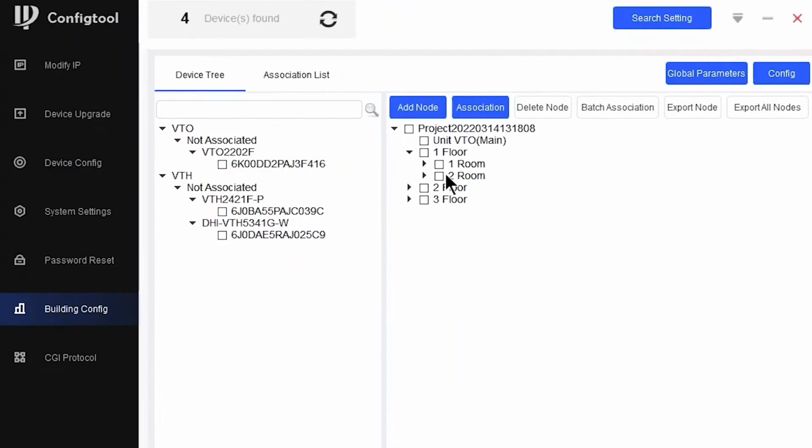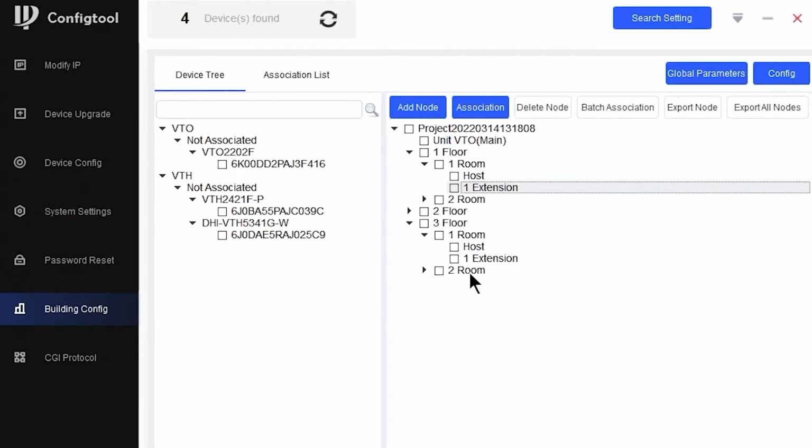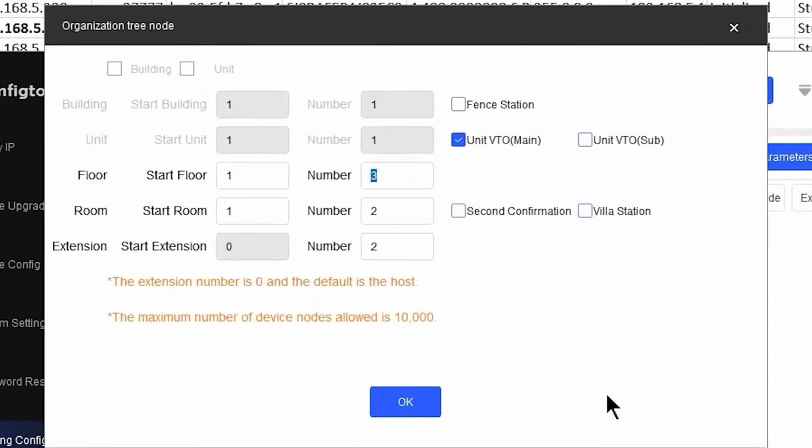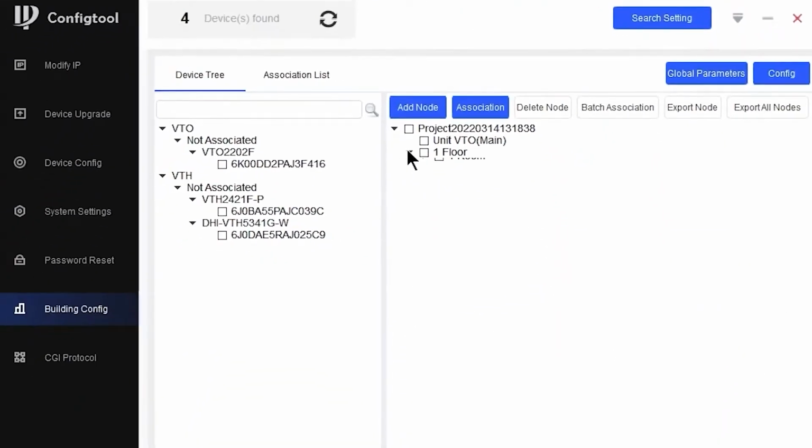Can you see floor 1, room 1, host and extension. 3rd floor, room 1, host and extension. So you can actually see your topology plan before you dish it out. Right, so I'm going to delete that because that's not going to be correct for this solution. So I'm going to do 1 floor, 1 apartment, 2 VTHs. Okay, that looks accurate. Now I've got 1 main VTO on the 1st floor, in the 1st room, and of course I've got 2 devices.